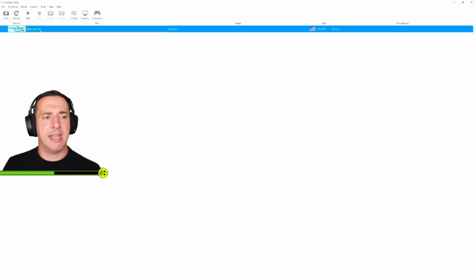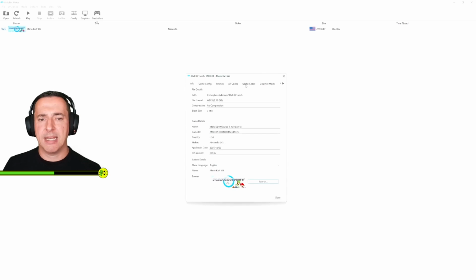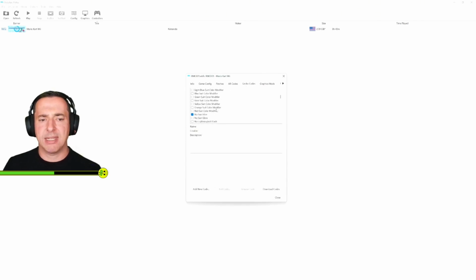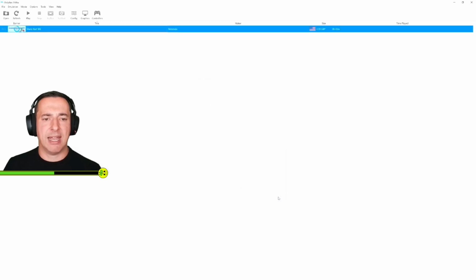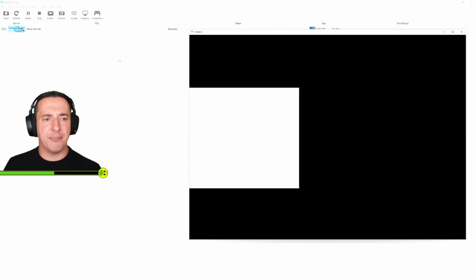The other thing that we've got here under Mario Kart Wii is if you right click on that and choose properties, then you want to look at Gecko codes. And there's one thing you want to make sure is ticked, which is no sun filter. And that gets rid of kind of the sun bleaching out the colors in the game. So that's quite a nice thing to check and recommended by Jackson as well. So we'll have that on and then we choose play.